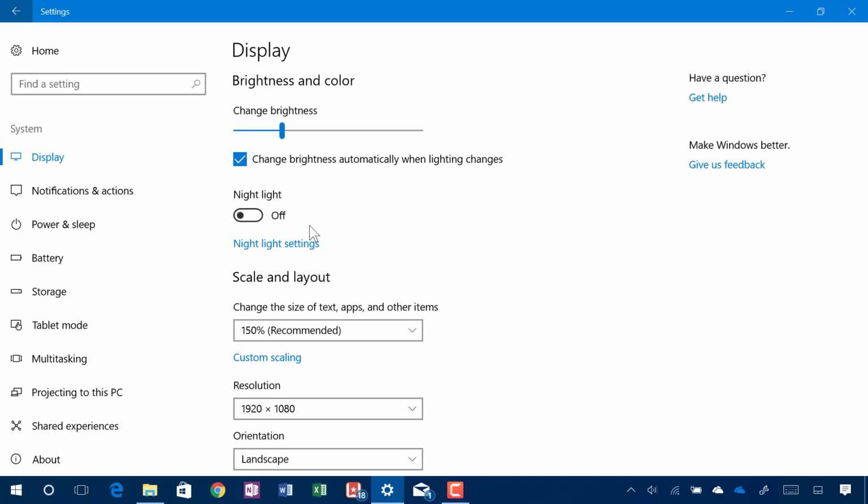Perhaps the best addition for the display settings page is the new nightlight feature, which you can turn on and off with this toggle switch right here. Nightlight allows Windows 10 to automatically reduce the amount of blue light that your computer emits, and it shows warmer colors. This is really useful when you're working long hours at night. So it will help you to prevent eye strain, and it will improve your sleep quality.